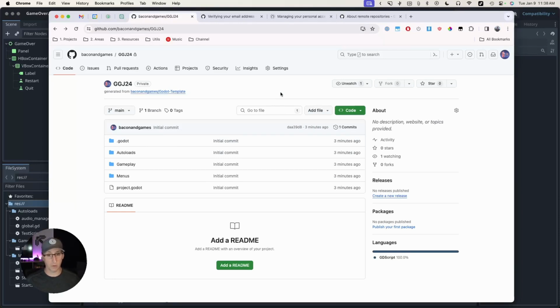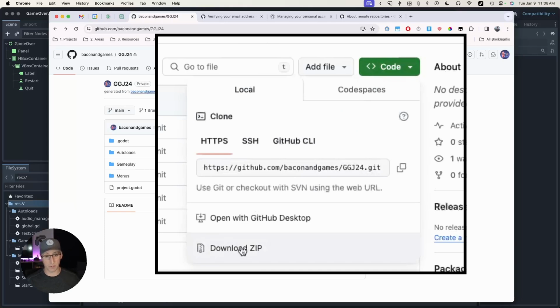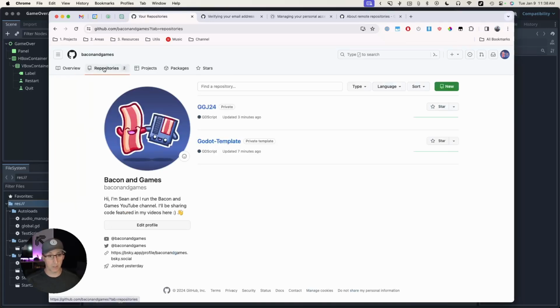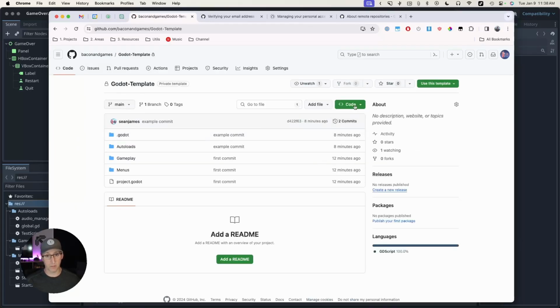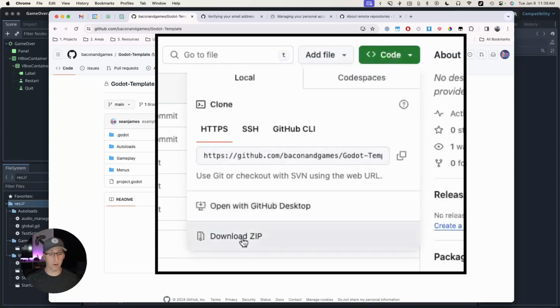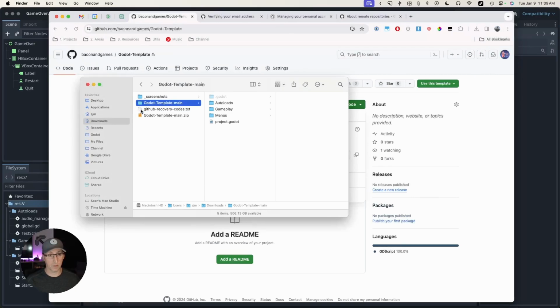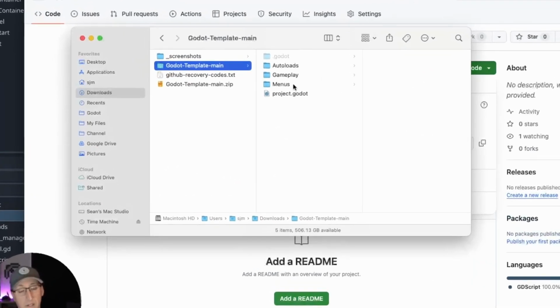If you would like, you can also come in here and simply just download a zip of your template, which you can do. Well, you wouldn't do it from here. Instead of creating a new repo, you would come into your Godot template and then you would just download a zip file. So if I did that and then open up this zip file, you'll see in there, here's my project without the Git stuff. It's just a standalone project.